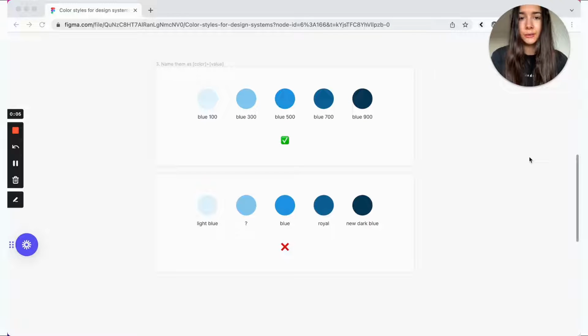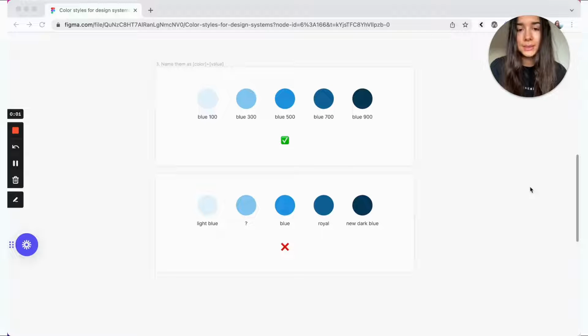Third, you should have a system for naming your colors and their corresponding shades. A popular system, for example, is having the color name, in this case blue, followed by a value like 100, 200, 300, and usually the lighter the shade is, the lower the value, so like blue 100. And then the darker the shade is, the higher the value, so like blue 900. This system is much more flexible and scalable as opposed to adding one-off names like royal, or adding prefixes like new dark blue, because a prefix like new quickly becomes outdated once you add on yet another shade, and then it's very difficult to update all those names.